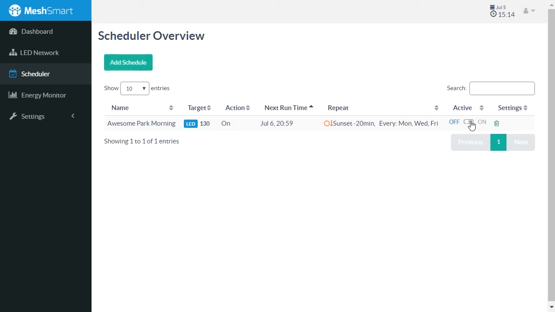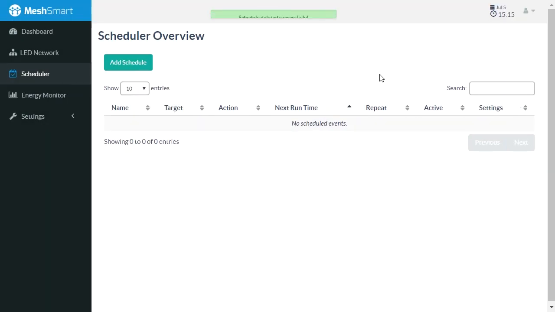If you toggle here, you can turn on or off the schedule. Notice that the next runtime turns off as soon as you do that, and when I turn it back on, the next runtime is shown to be July 6th. You can also remove the schedule by pressing the trash icon right here.